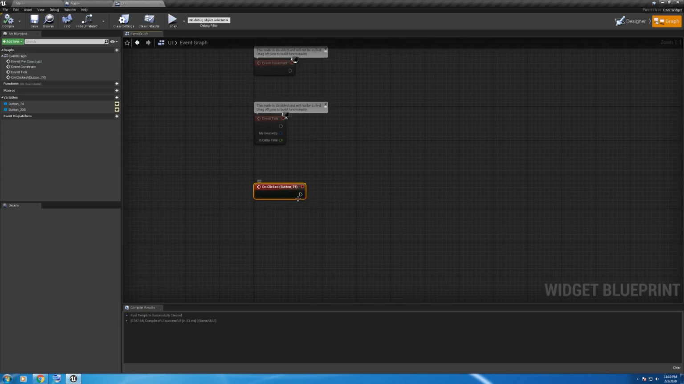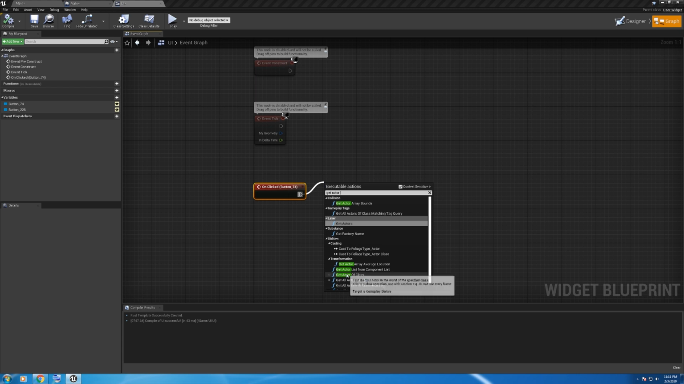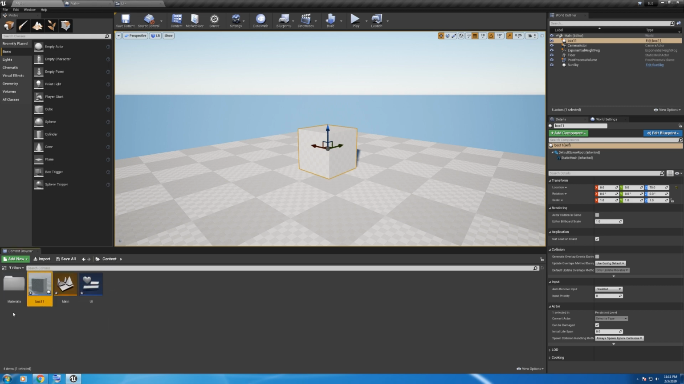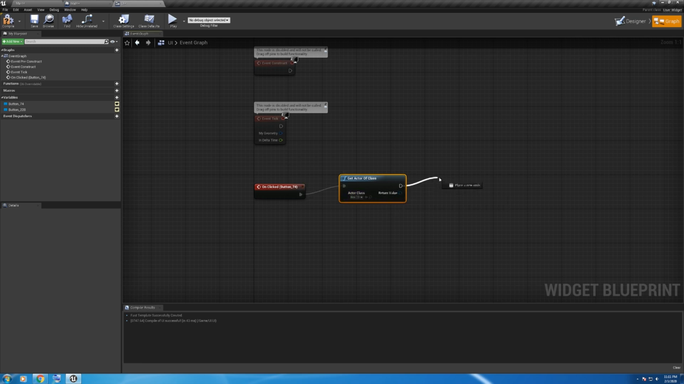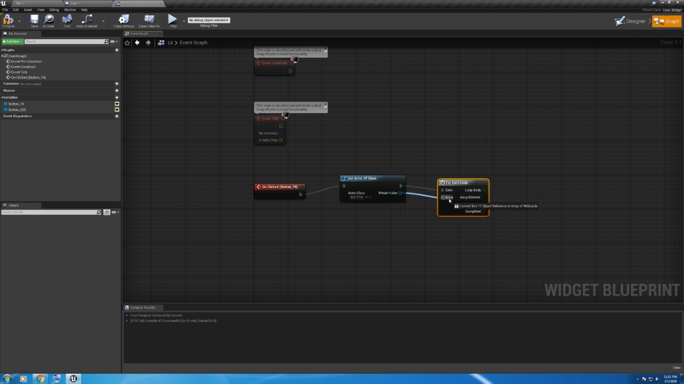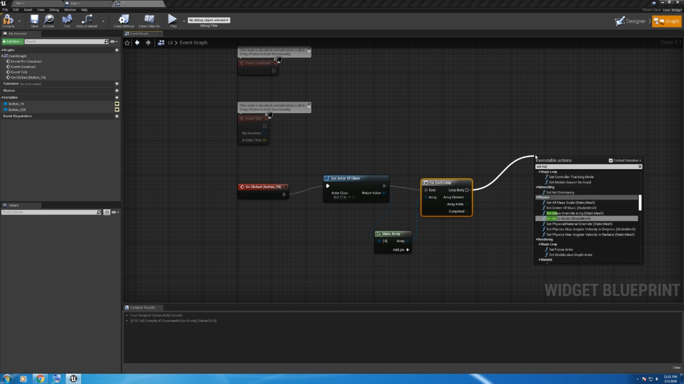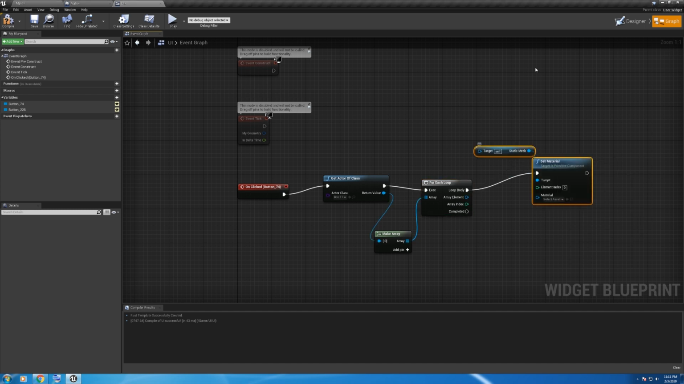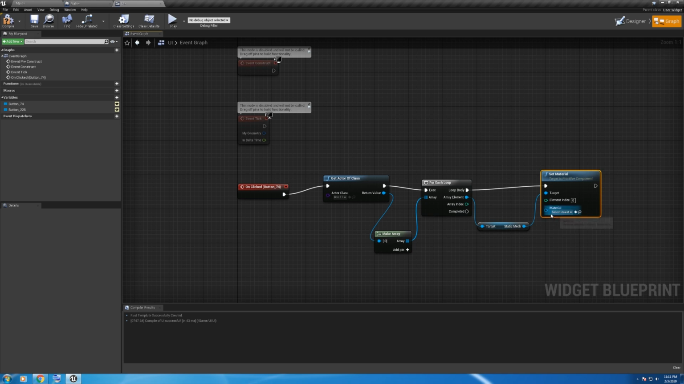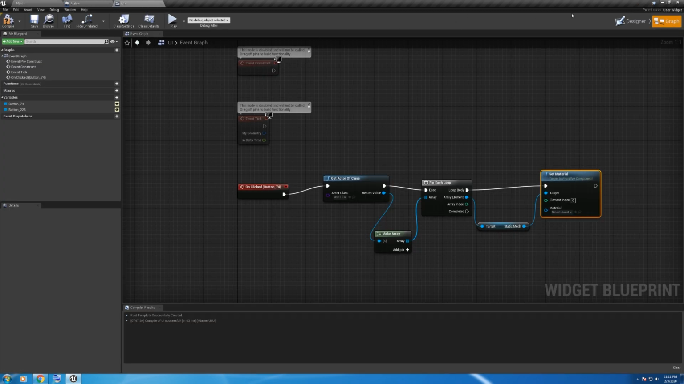Okay, now type get actor of class here. Now add this actor, box actor here, and add a for each loop and connect return value to array. Okay, now search set material, just connect array element to target. Now we're gonna add the material here, the red one here, because we made that button red.